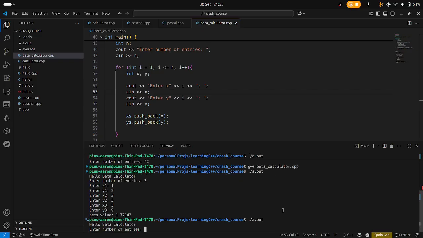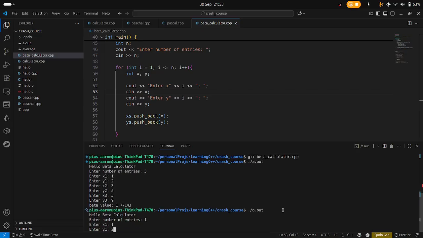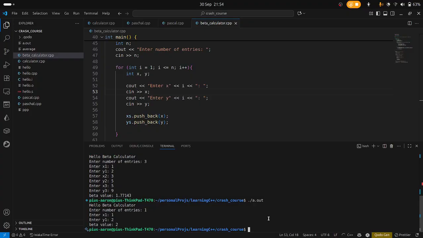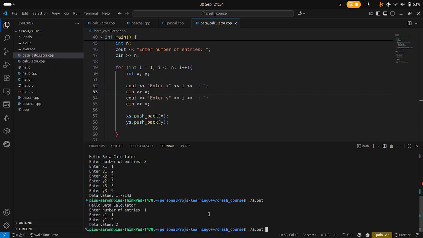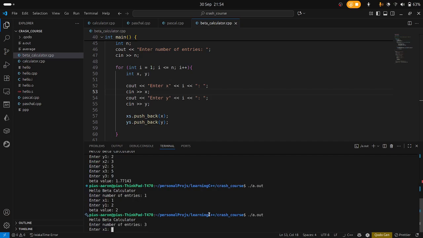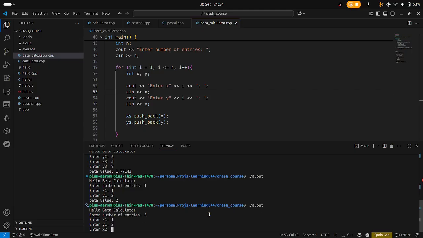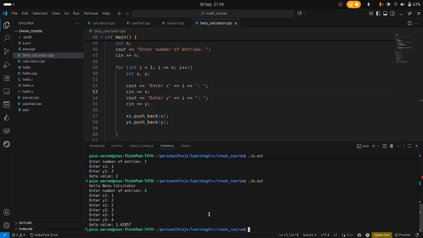Let me check something again. We have one entry. This one should be 0, or even undefined. It didn't work. Okay, the value is 2. Interesting. Number of entries, 3 entries: 1, 2, 2, 3, 3, 4.